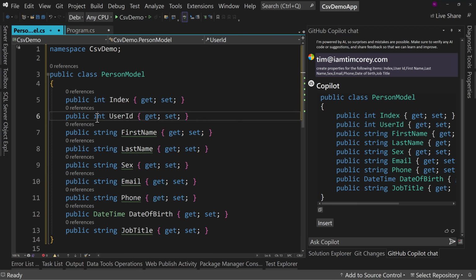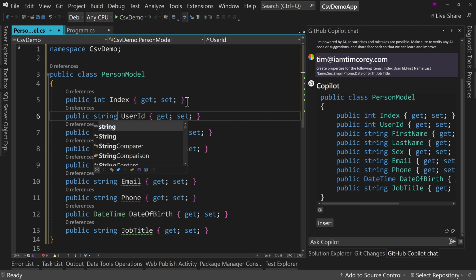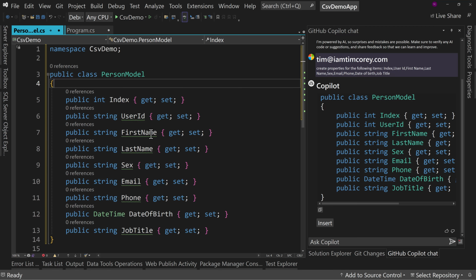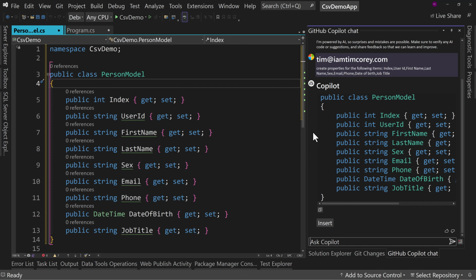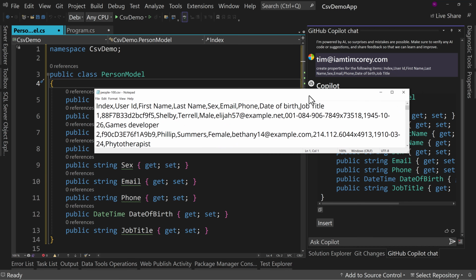I do know that user ID is a string. It guessed at that, which makes sense, but I do know it's a string. Next up, if you look at the file, let's see if I have that still open. I don't have it still open. Let's open it back up here real quick. I'll open with Notepad. I'll grab it. There's your example of why user ID is a string. You have F in there.